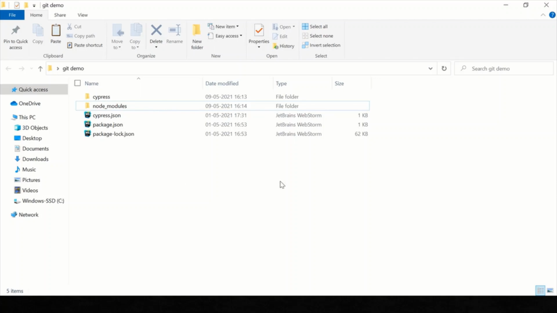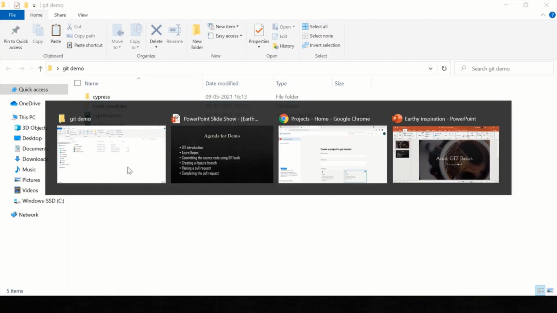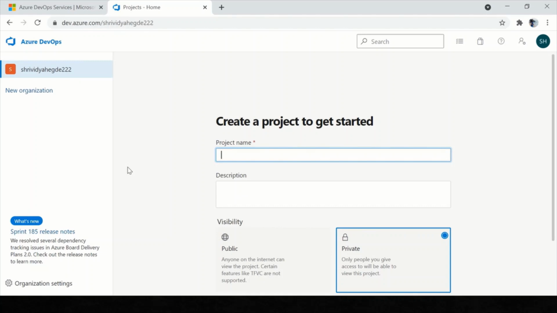I am currently in a folder called Git demo, and I have a couple of code files here, written using Cypress, and my plan today is to commit this code into Azure Repos. Going to the Azure DevOps screen, this is the place where I have created the organization, but I'm yet to create a repository. So I'll name my project Cypress repo, and for the description, maybe I'll just say Cypress demo project.